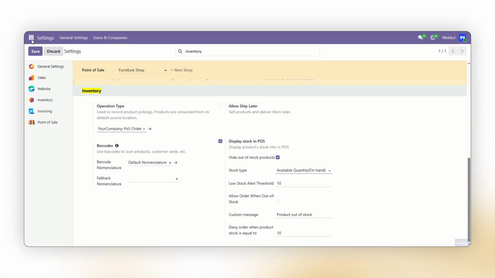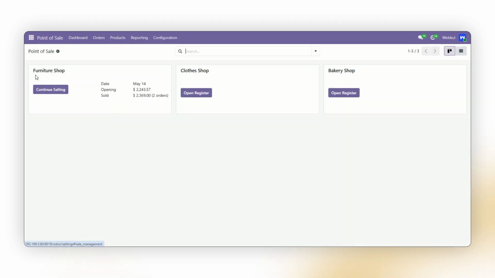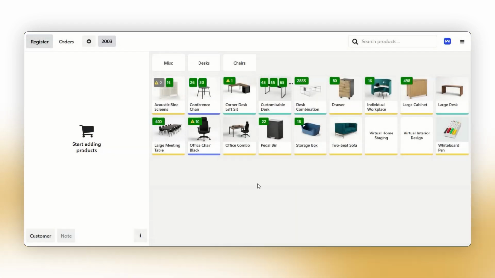Now, let's see how this works in the point of sale. Navigate to Point of Sale, then click Continue Selling. As you can see, the stock availability is displayed for each product, such as 16 and 26. These numbers represent the available stock quantities. The conference chair displays two stock quantities because it has two variants. One variant has 26 units in stock and the other has 30 units in stock. You can also see that out-of-stock products are not displayed, as we enabled the Hide Out-of-Stock Products option.